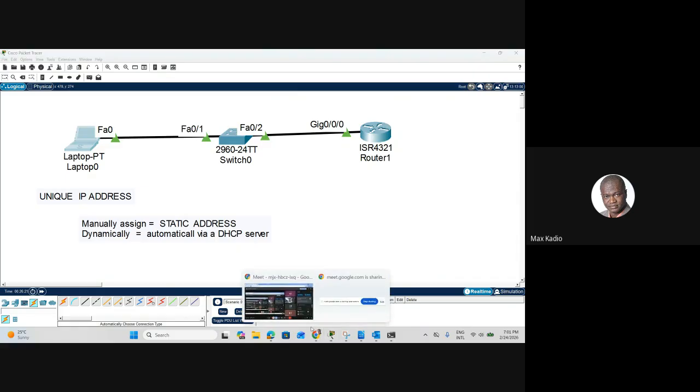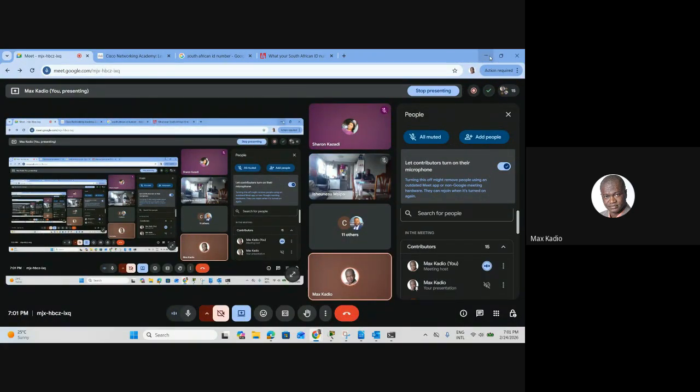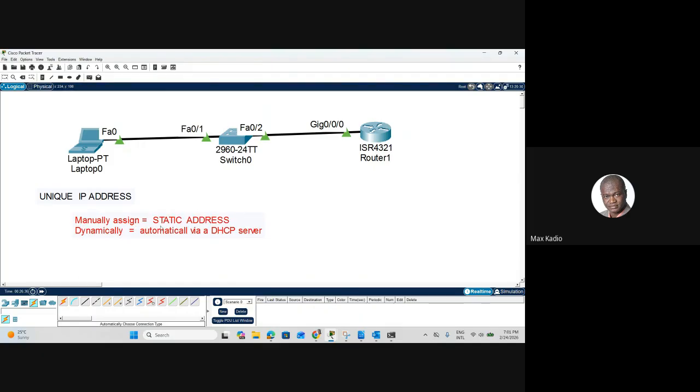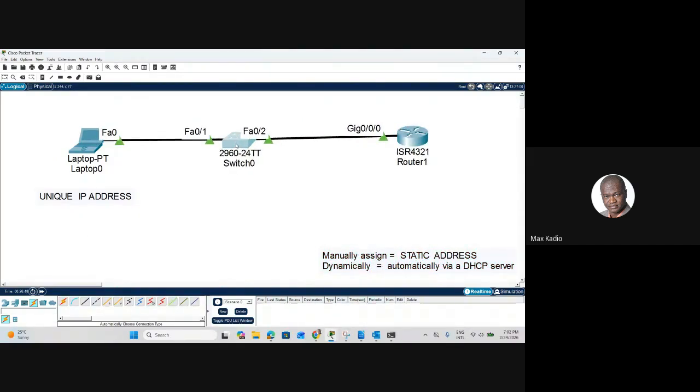So we'll go step by step. No worries. The first time it seems a lot or strange, but it's not at all. So how can a PC get an IP address? You can assign manually, we call it a static address, or dynamically via a DHCP server. What a DHCP server is: in your network, you can see that everything is green. It means I did configure everything and it's correct. A DHCP server is a device.